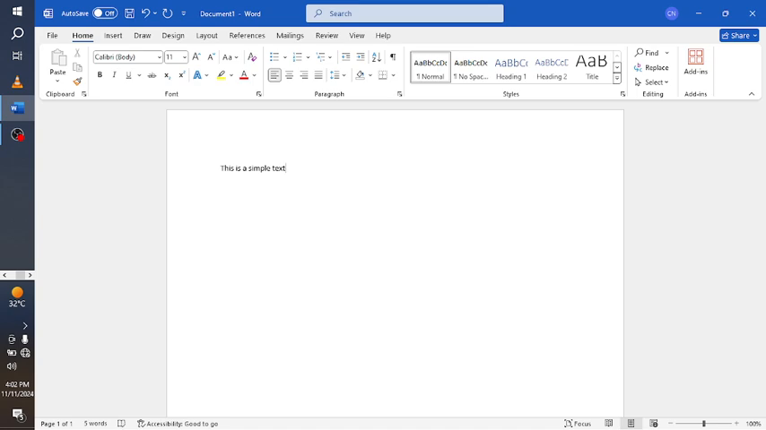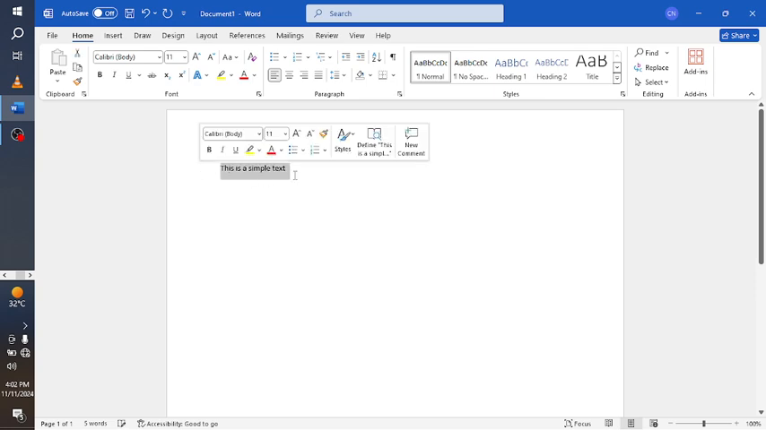Remember, this is typed in the document area, like I've already mentioned: the document area, the ribbon, the quick access bar, and the status bar. Take note of these four different sections of your MS Word document or program.